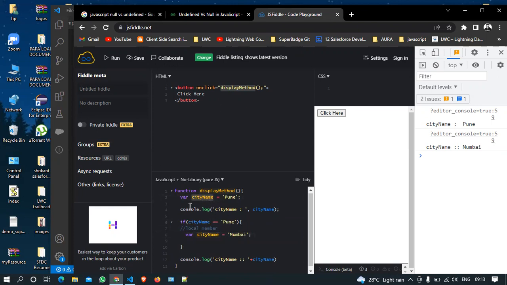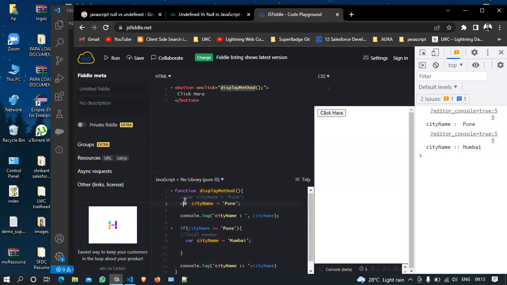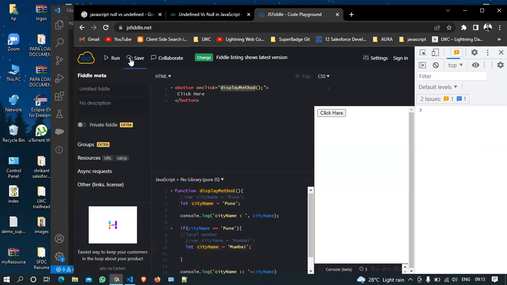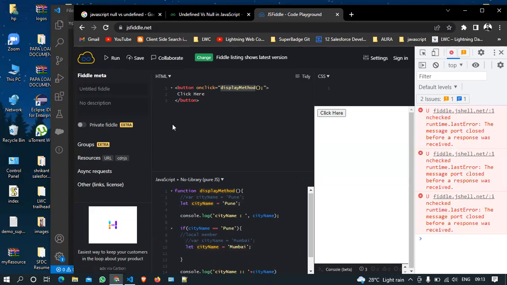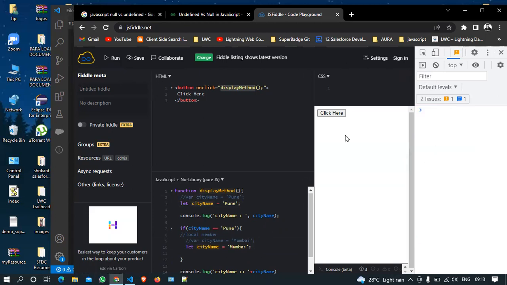So this is a disadvantage. For that reason we are using let. Now let's see the same example with the let keyword. Let me comment this. Now I'm changing it to let. Now you will see the difference. If I click on run, click here.